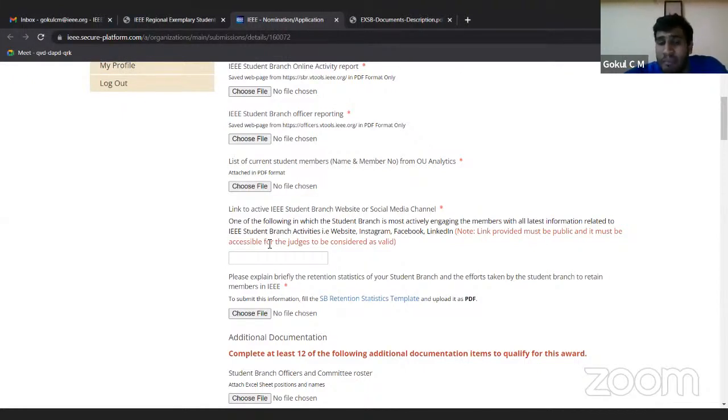If you're giving the website, make sure all the events from January 1st, 2022 to December 31st, 2022 are updated in the website. Else, don't give your website link. Give your Instagram link. And if it's the Instagram also, make sure it's updated because they will check for it. All the things you give in this will be checked. So please make sure you give that.